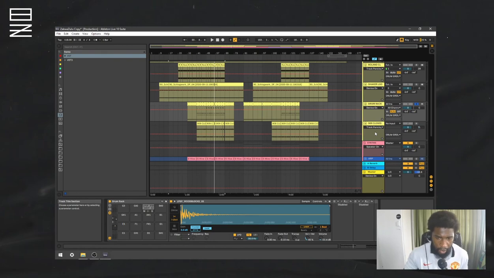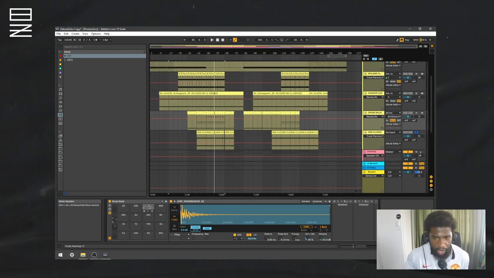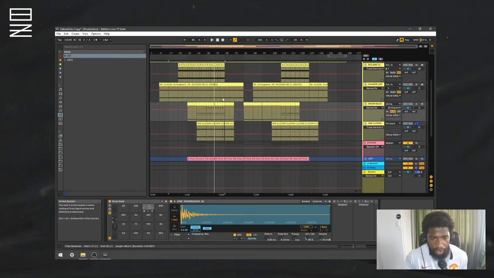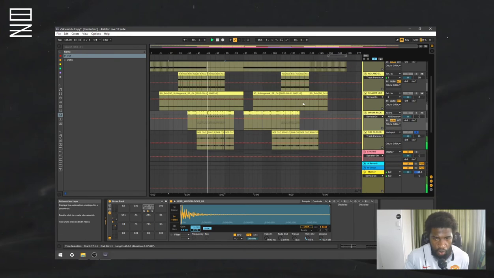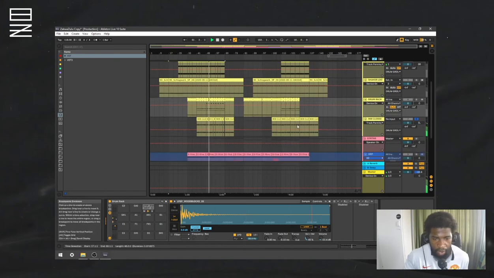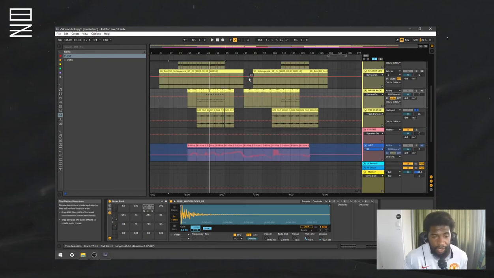Then I added a second hat, a closed hat, but this one has a little bit of track pan. So I panned the 2 hats a little bit in opposite directions just to give it a bit more stereo width. And it's very simple. It doesn't hit every second note like the normal hat does. It's just a little bit more spread out.